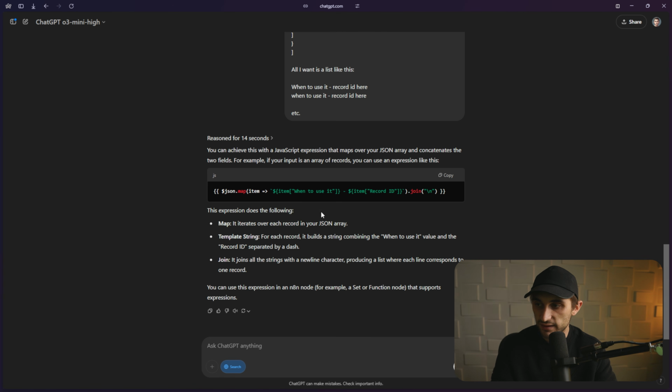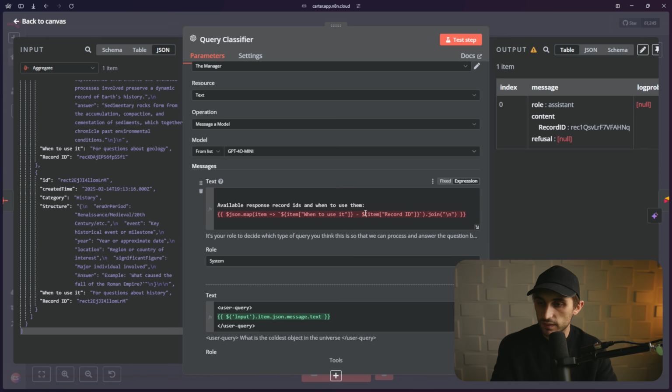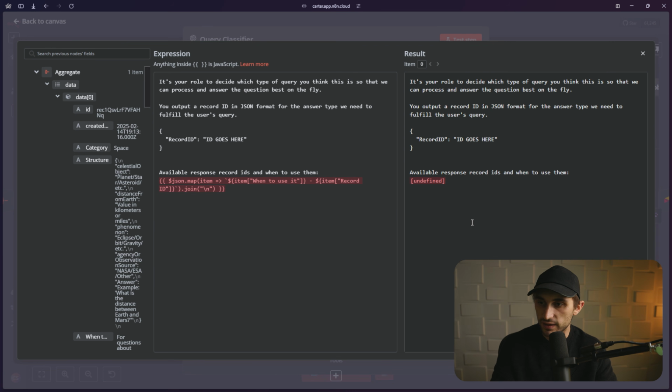So then it's going to give me an expression that I can use in n8n, and I can try this out. So I'll just hit copy, and I'll go back into my prompt. I'll make sure expression is on, and I'm just going to paste this in. And what do you know? It's actually pulling in an error. So what I'll do is I'll open this up in a full window, and I'll just see, okay, it's undefined.